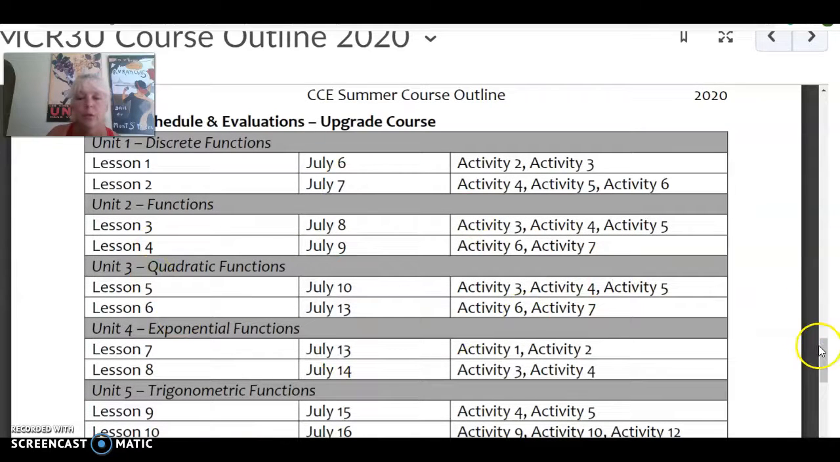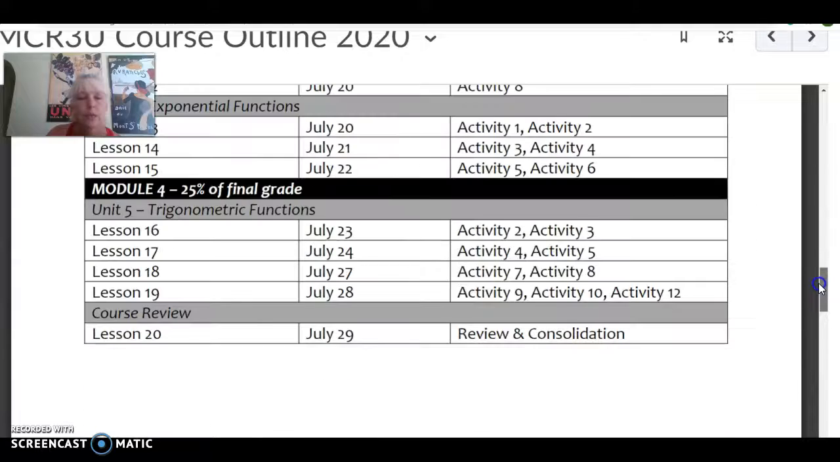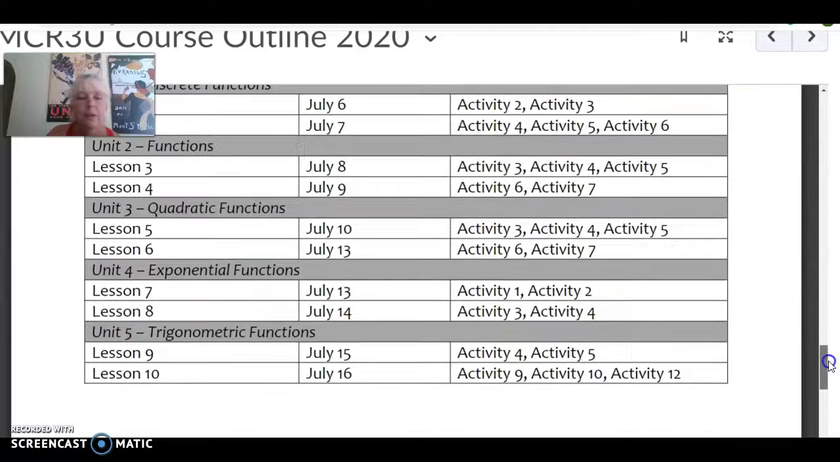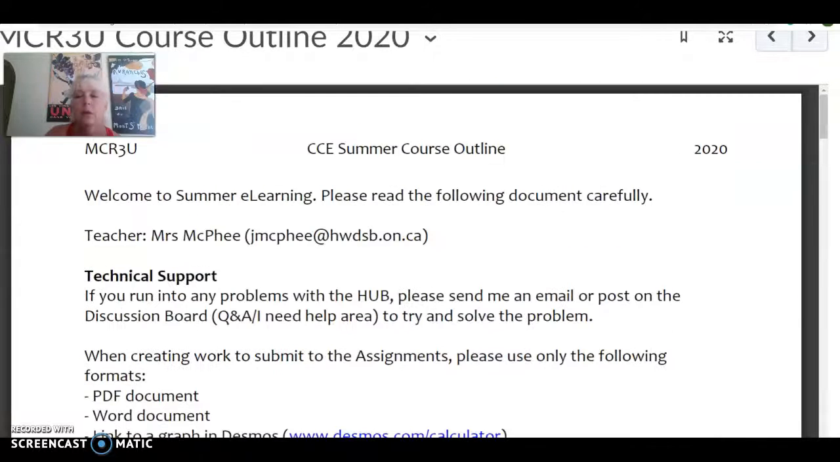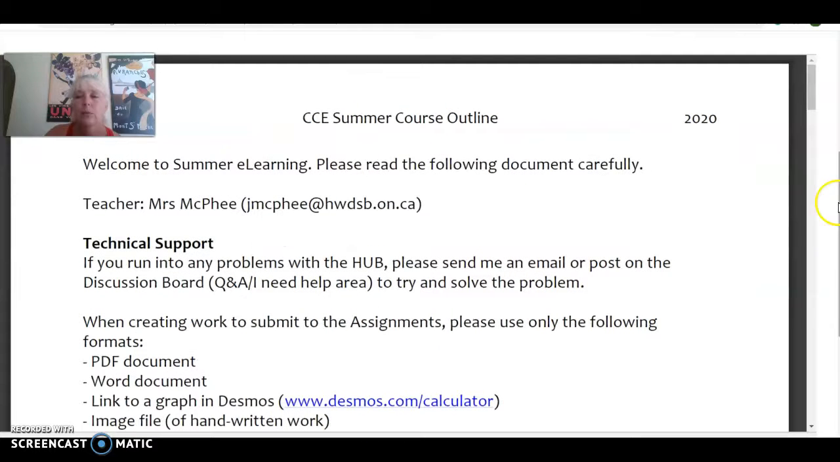If you scroll all the way to the bottom, you will see the upgrade course. So it's a little bit different. Instead of 20 lessons in this one, there are 10, and you will be done on July 16th. And these are the activities that you are to hand in. So let's go back up to the top.